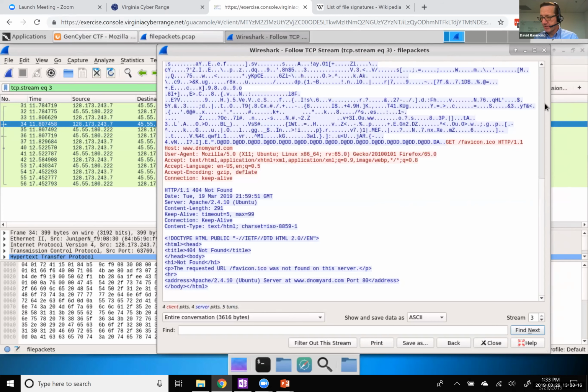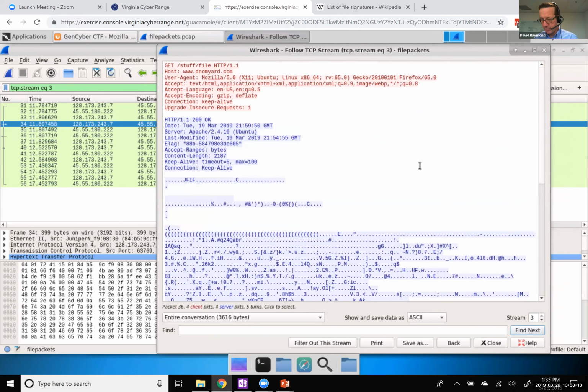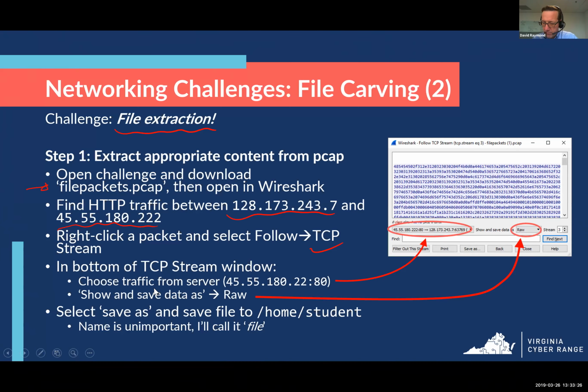Okay, so out of all this, we need to pull our traffic. So we've got our TCP stream, and we're going to look at it in raw format, and we only care about the traffic. Now, we could pull all that data down and still do the same thing that I'm getting ready to do, but we know that the file is transferred from the server to the client, so we really don't care about the data that's transferred from the client to the server.